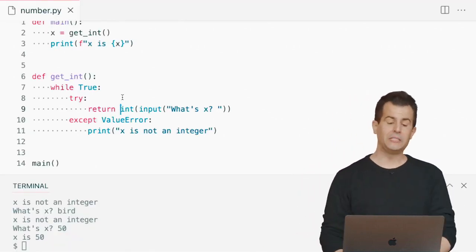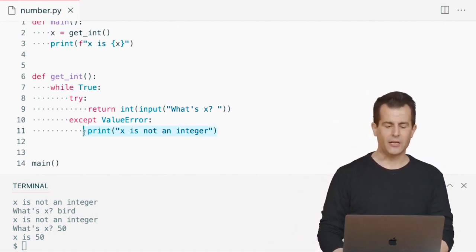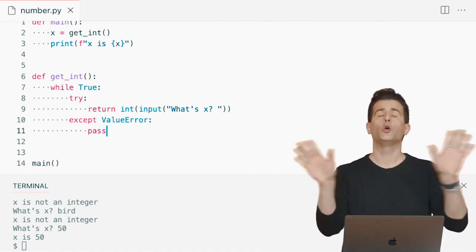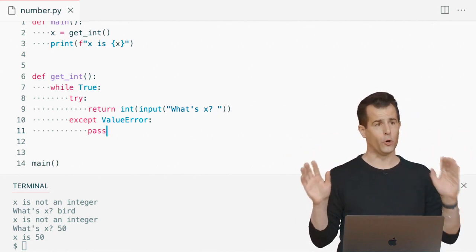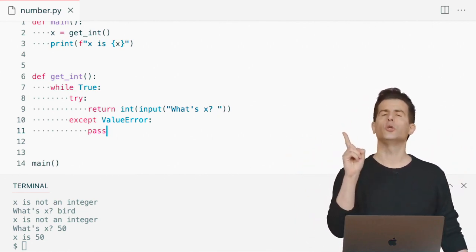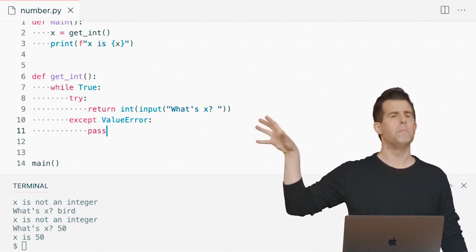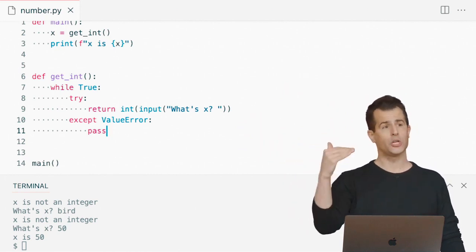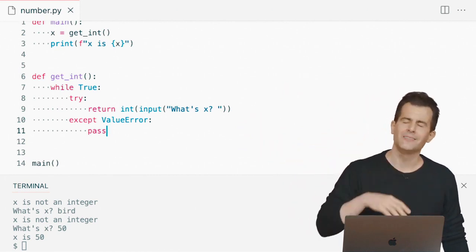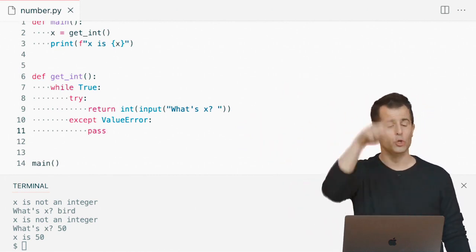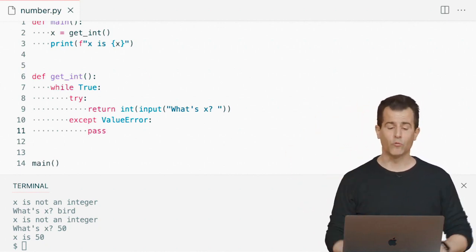And instead of printing out again and again, x is not an integer, I could just do this. I could pass on handling the error further. I'm still catching it. So the user is not going to see a scary message even mentioning value error. My code is catching it, but I'm passing on saying anything about it. I'm going to stay in the loop and keep prompting and reprompting the user.